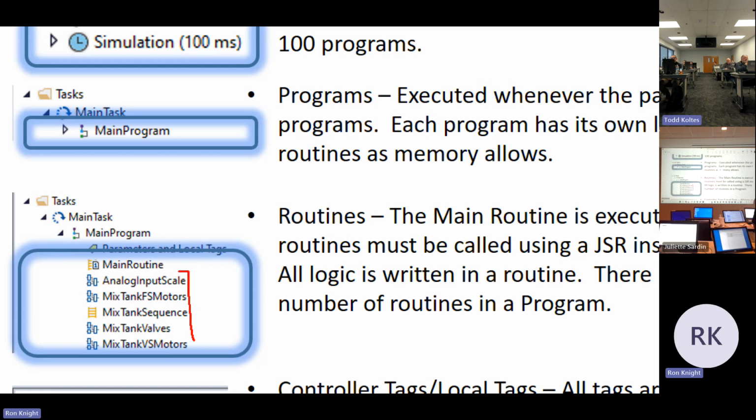Do these routines automatically get called for me? Somebody's got to answer. Getting a lot of no's. No. How do we do it? JSR. Yeah, you have to add a JSR to the main routine. And typically that's all we see in main routine, a bunch of JSRs. Now, I've gotten lazy before and thrown some diagnostic logic in there, maybe some communication stuff, but by and large, JSRs are what we find in main routine.